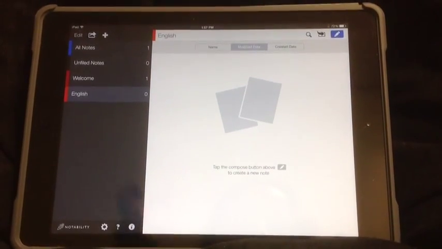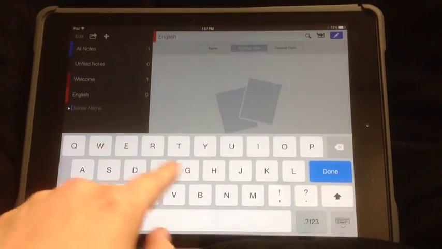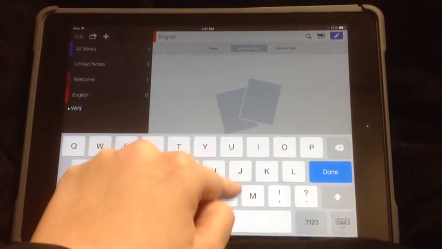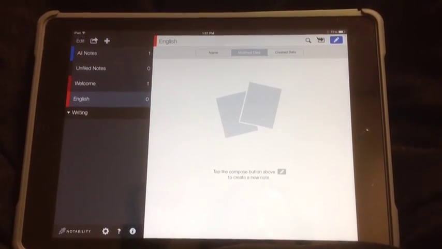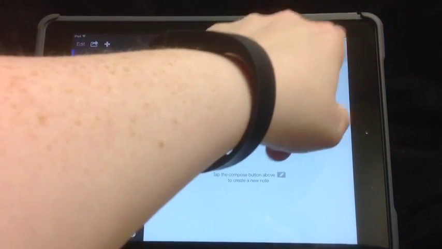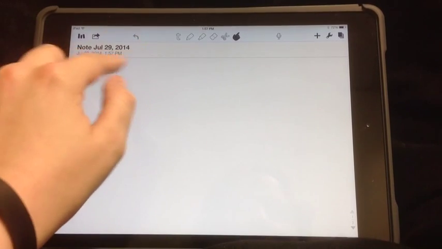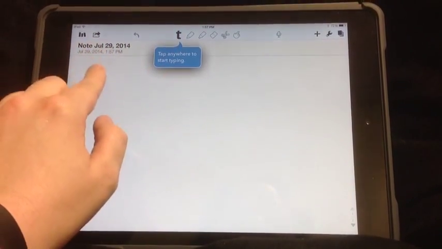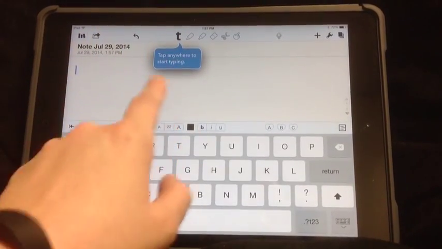Now you can also create dividers within that. If you click the plus sign, create a divider, and then you can have, for example, writing underneath it. To create a note, you click the button that looks like a blue pencil, and then once you're on Notability, it'll put in the date and time, and then you can type by clicking the T and just typing.